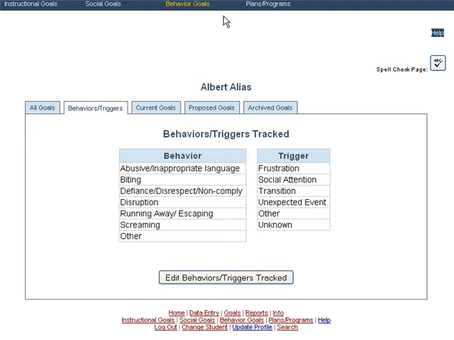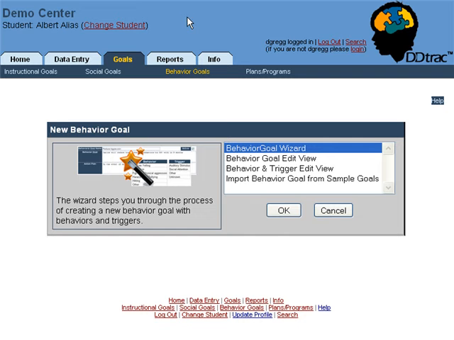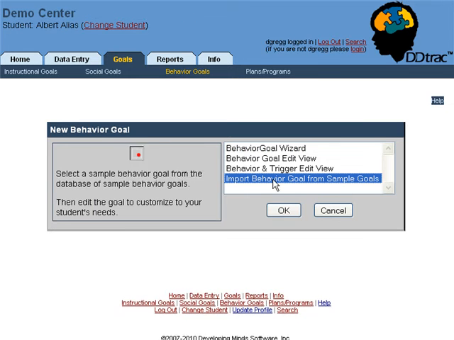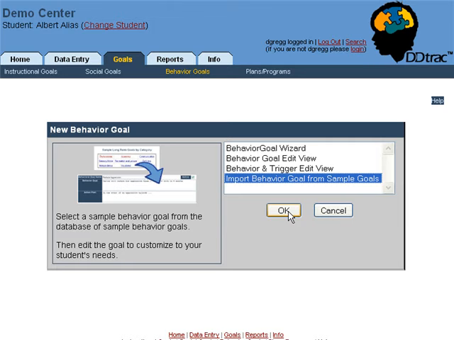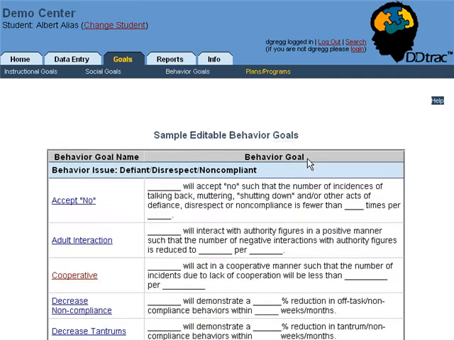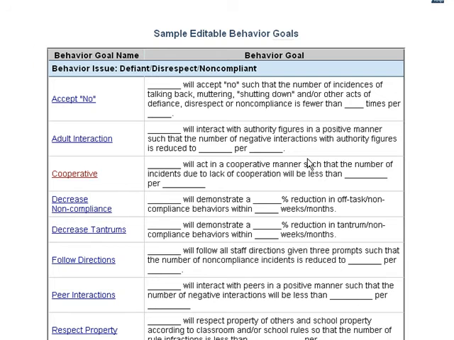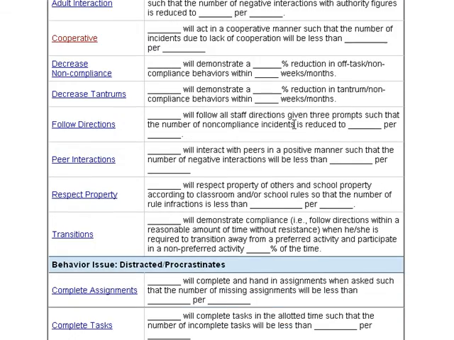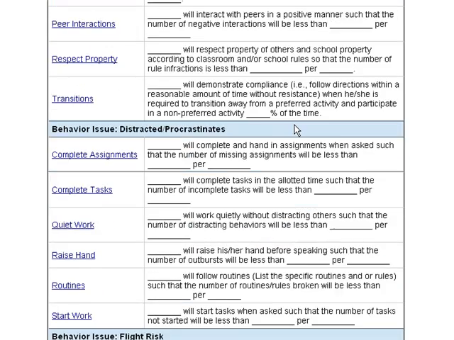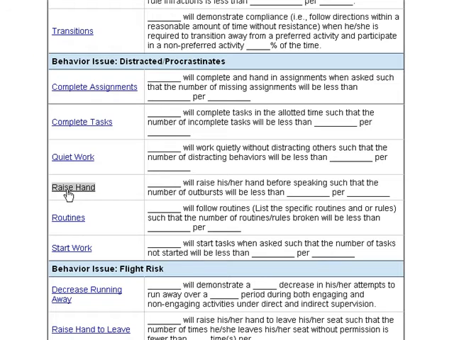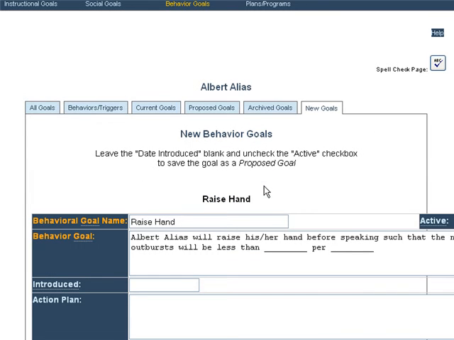I can also add behavioral goals. I'm going to go ahead and add my behavior goals from a list of sample goals, and I'm going to go OK. And there's a list of behavior goals that are commonly set up for different students. So I'm going to go distraction, procrastinates. I'm going to set up a goal related to raising hand. Albert will raise his hand before speaking, such that his outbursts will be less than 5 per week.